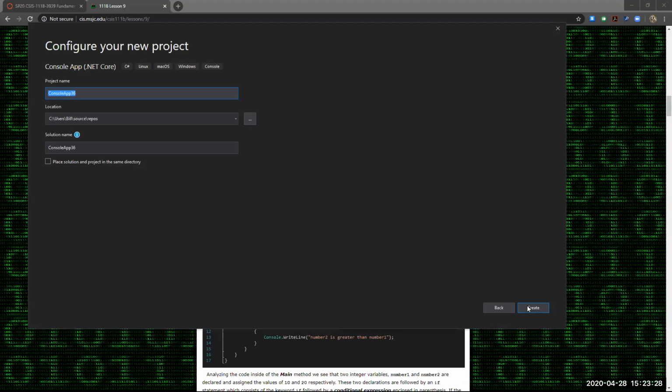And let's call this one If Statements. Or actually, we'll put a lot of them in here. Let's make the solution read decision structures, and then the first project will be an if statement. So I've got a project name, if statement, and a solution name, decision structures. I'll click create.